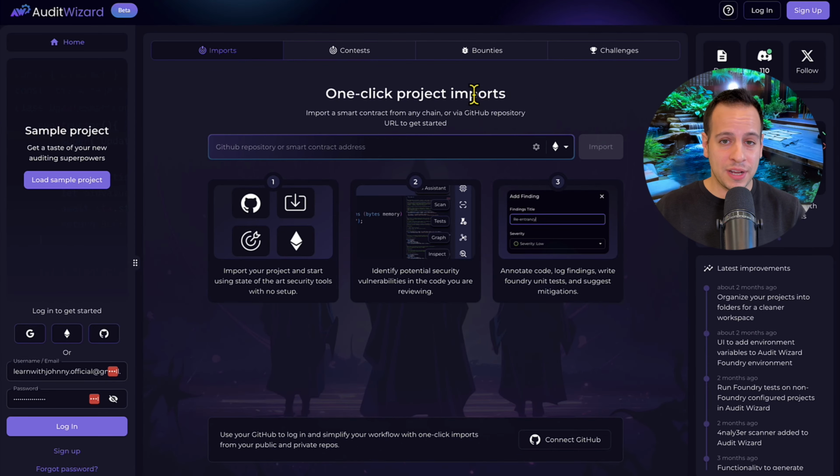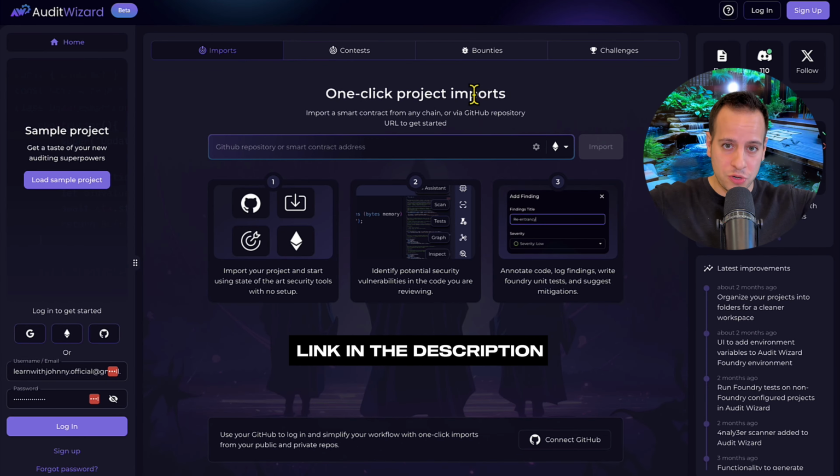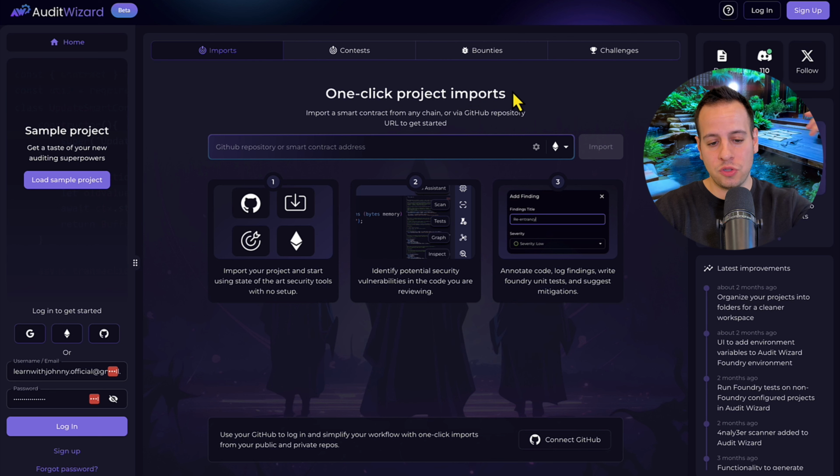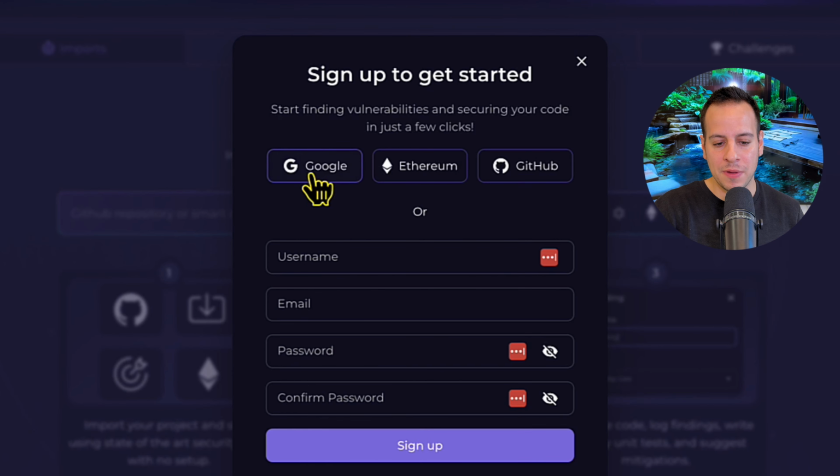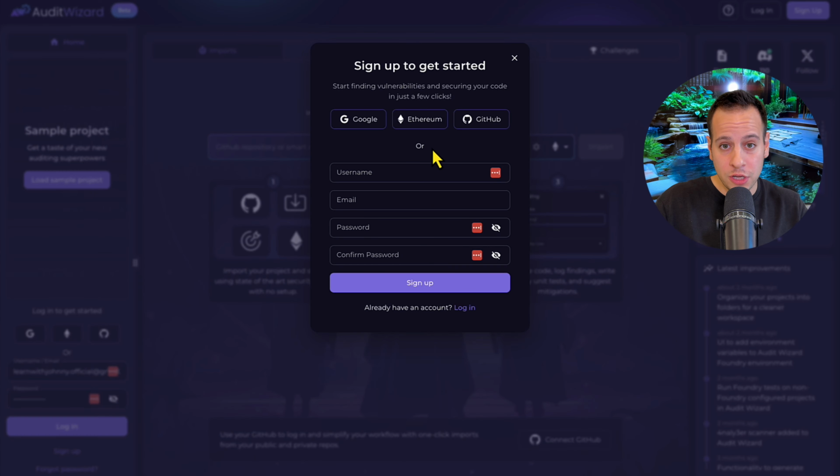First, you can create a free account by using the link in the description below, a special link to get started with Audit Wizard. And once you get to this page, you can just click either login or sign up. There are plenty of ways to sign up: by Google, by Ethereum address, by GitHub. If you want Audit Wizard to connect to your GitHub and get all your repositories and start auditing a repository, private or public, from GitHub, then you should connect with GitHub.